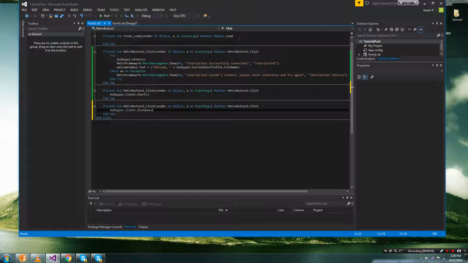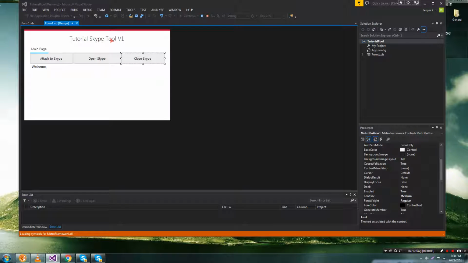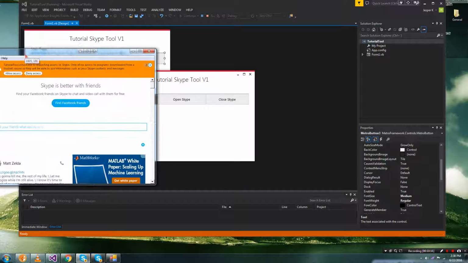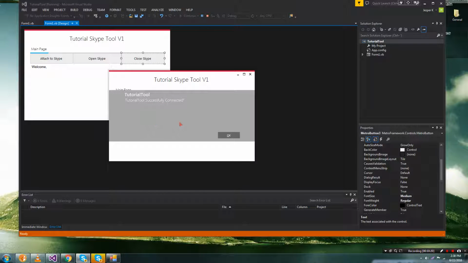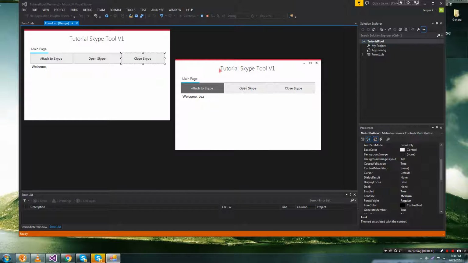Shut down. And that's the basic code for having your Skype tool shut your Skype down and open it up. Let's go ahead and start this up. We're going to click attach to Skype, and on my Skype it's going to say tutorial tool, so you're going to allow access, and boom, successfully connected. Now it says welcome Jez, because that's my nickname on this Skype, and that's the basic connecting.